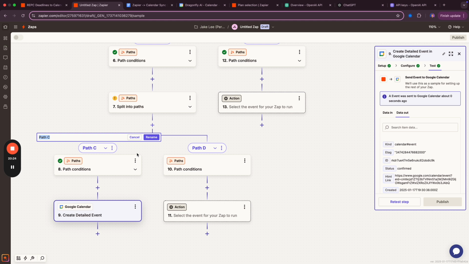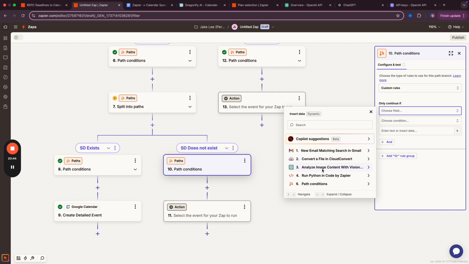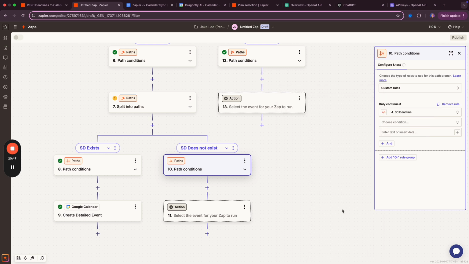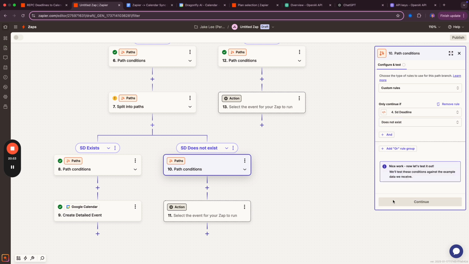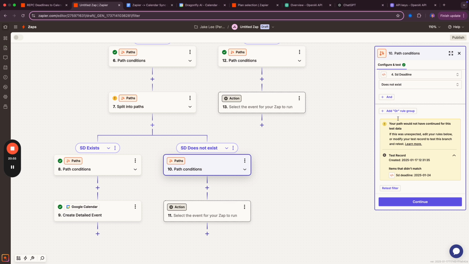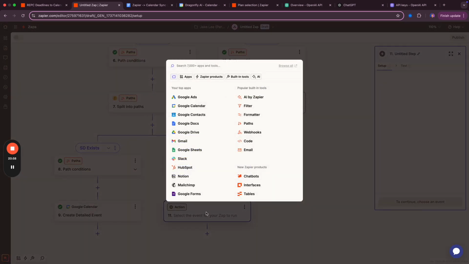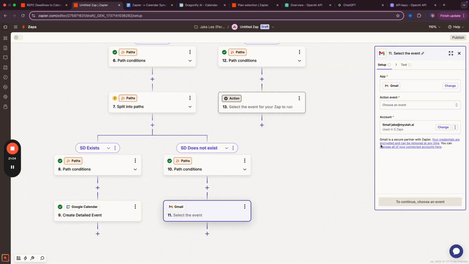So I like to rename this just so I can keep track of what's going where. So I'll say seller disclosure deadline exists. And we'll come over here, rename does not exist. And then here we'll say only continue if this deadline does not exist. Okay. It would not have continued because we did get it, so that's great. And then the next step, we want to email ourselves back if we didn't find the deadline.